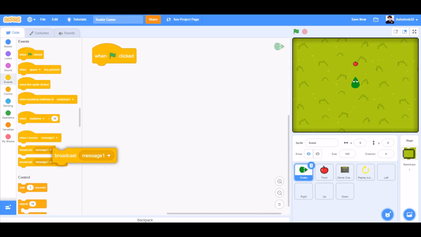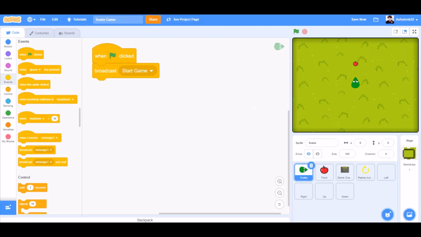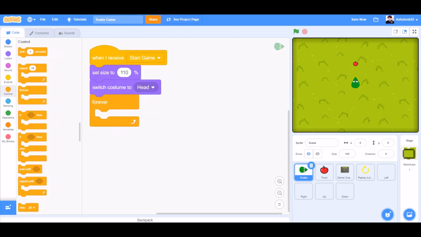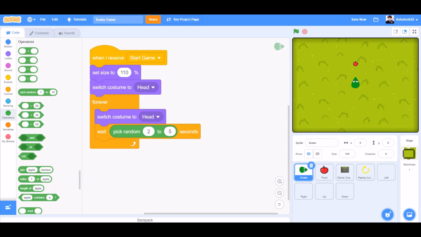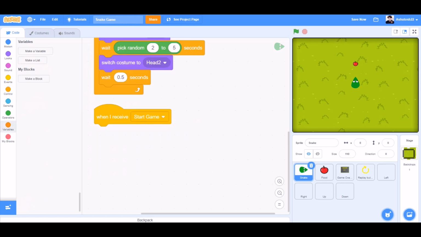When the flag is clicked, broadcast a new message named start game. When I receive start game, set size to 110. Forever, we'll go to control, switch costume to head, wait for pick random 2 to 5 seconds, switch costume back to head 2, wait for 0.5 seconds.